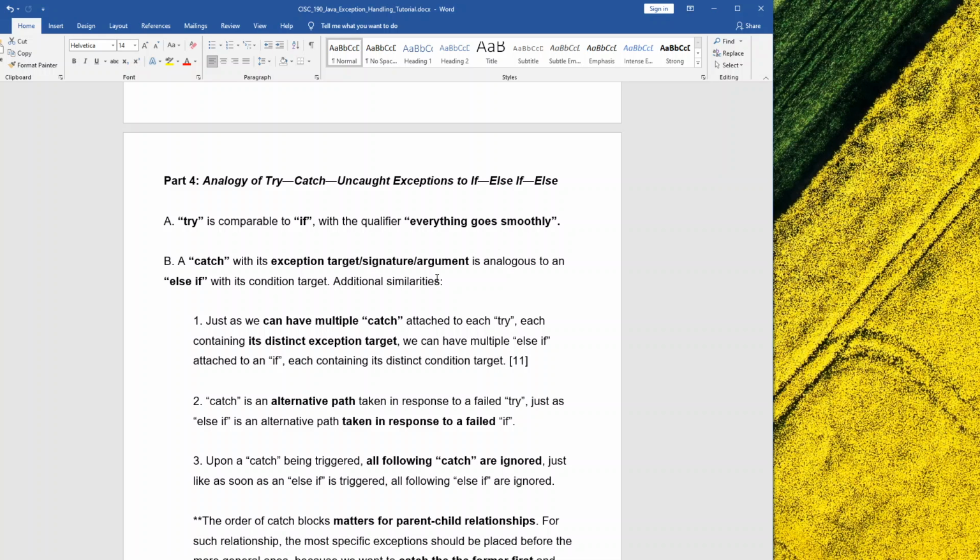And then catch occurs if you encounter a bug in your try block, right? So this is the alternative path. If you encounter a bug, this is what you're going to try. You're going to try to resolve the bug, or you're going to try to log it and terminate the program, right?